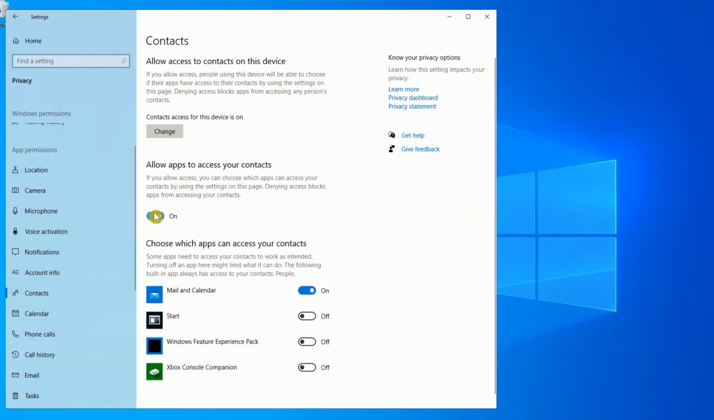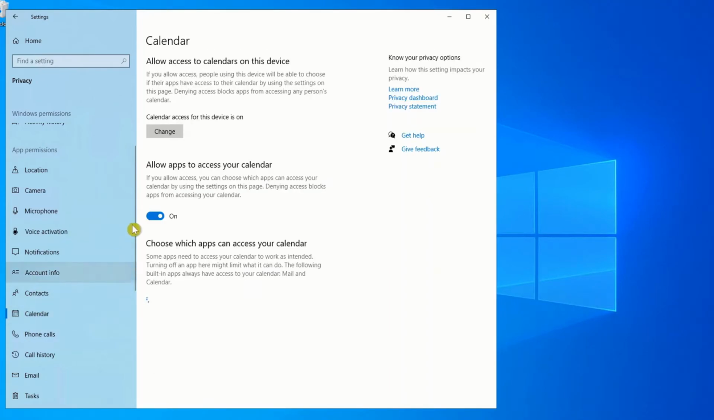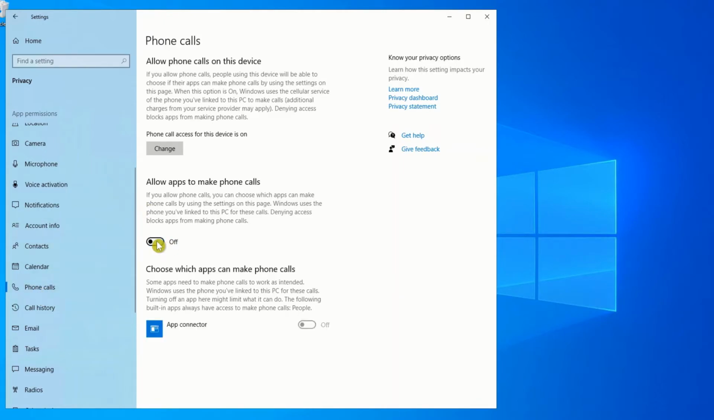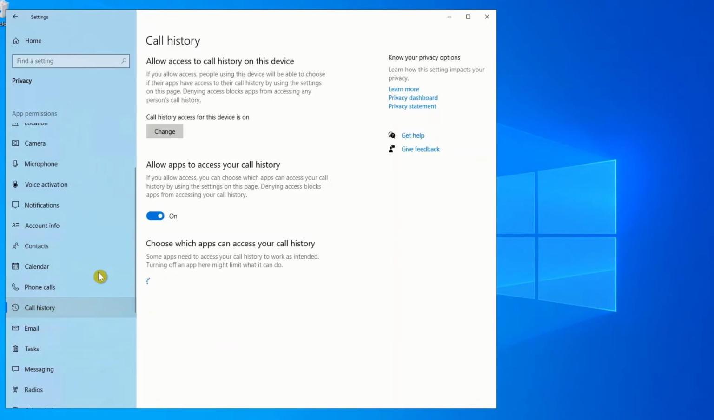Same as your contacts. Why would you want any program? I use Microsoft Outlook, so I don't use the Mail and Calendar app. So why would they need to access my contacts? Same on the calendar side here. I don't use their built-in calendar. Phone calls, same thing. Don't use it, turn it off.